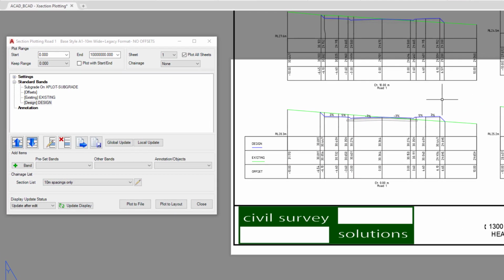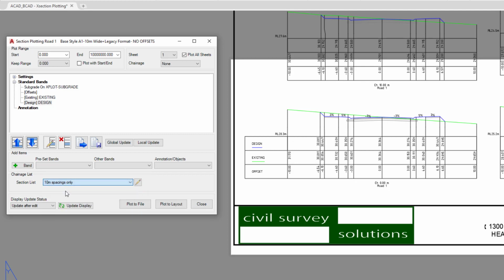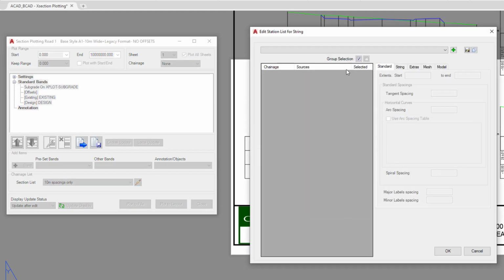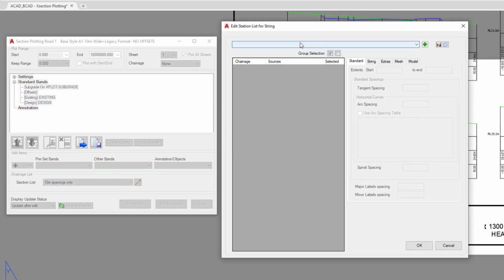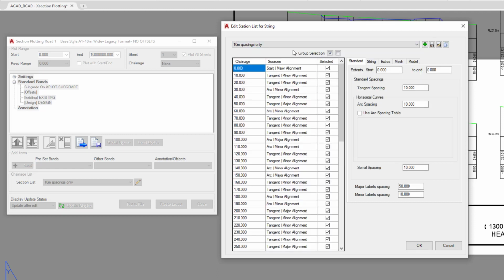When we chose a style, we had the option of picking a saved change list. Now that saved change list exists in this pull down over here within the form. We're going to pick 10 meter spacings only, and then to the right hand side click on the pencil icon. This is a pull down which has lists of different changes that we would like to plot.